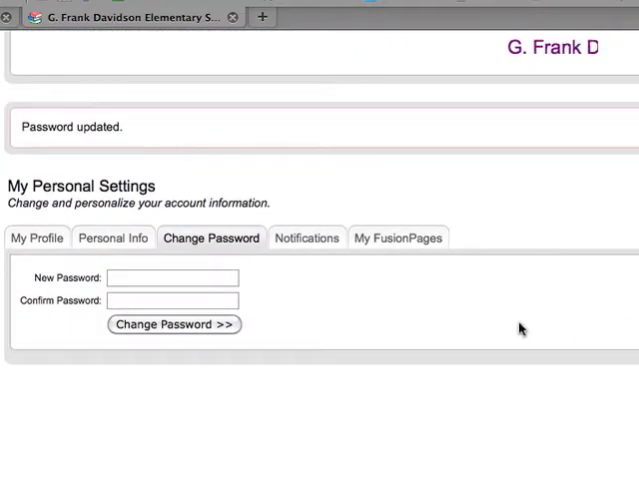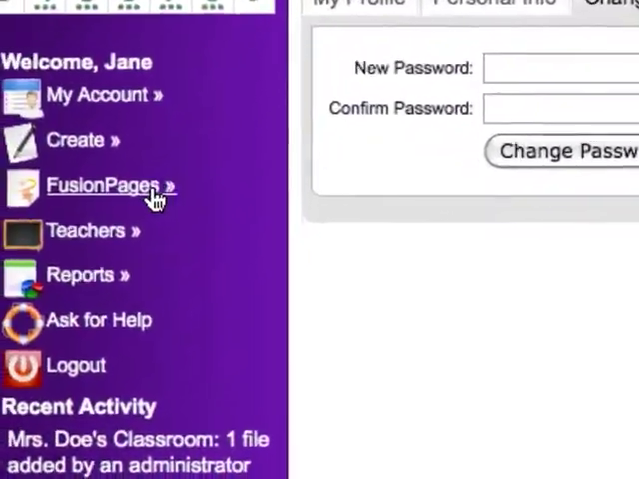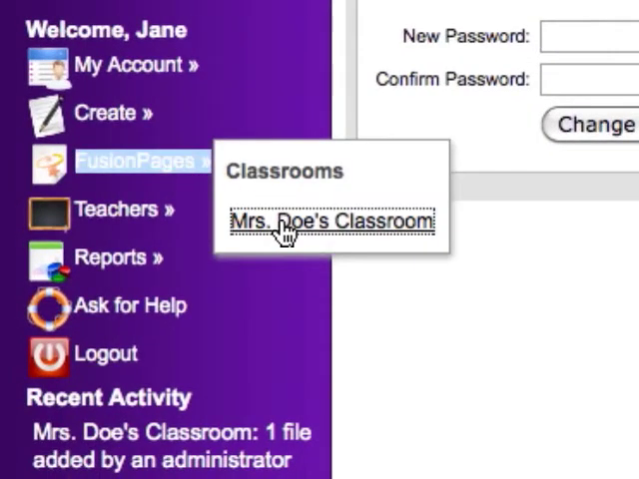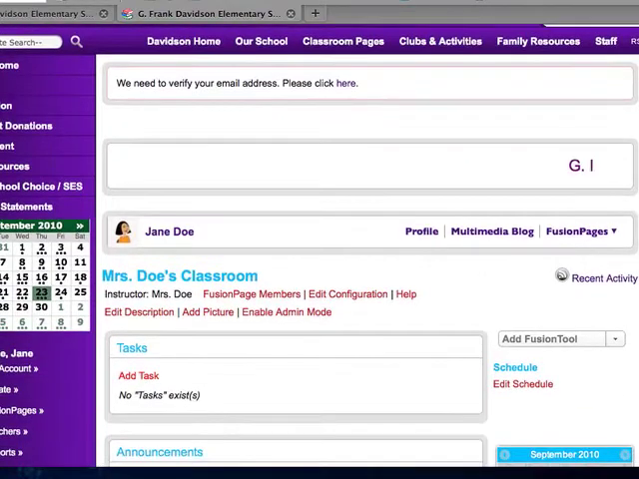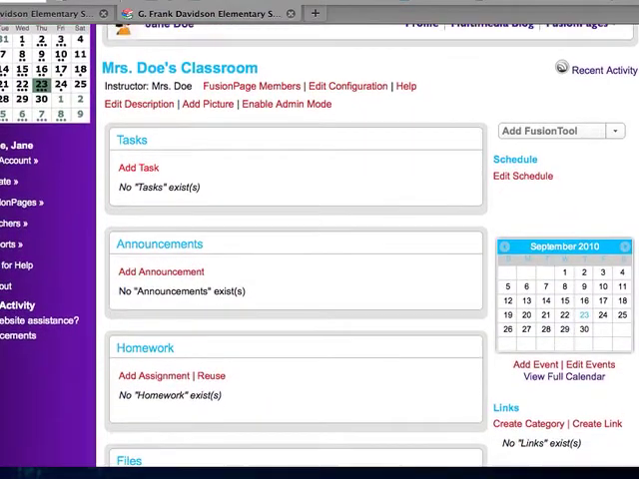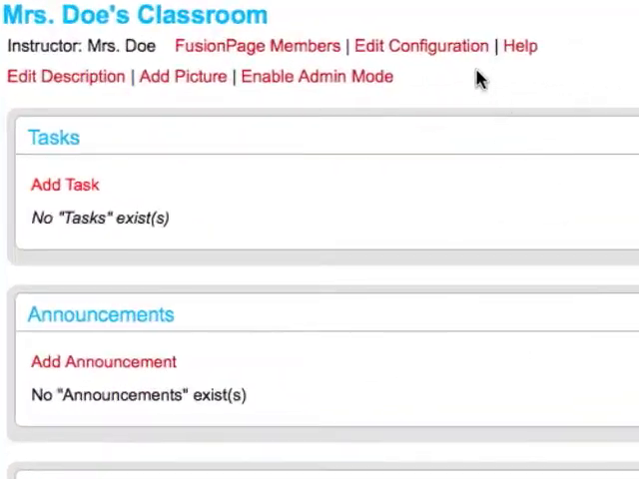Now for the fun part, let's get started on our page. Click on Fusion Pages, then Your Classroom page. This is a brief overview of what you already have set up on your page. We are going to go to Edit Configuration and change a few things.